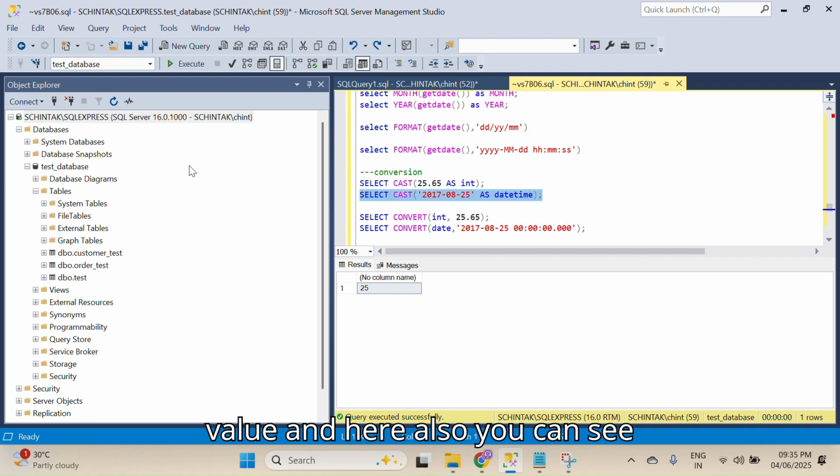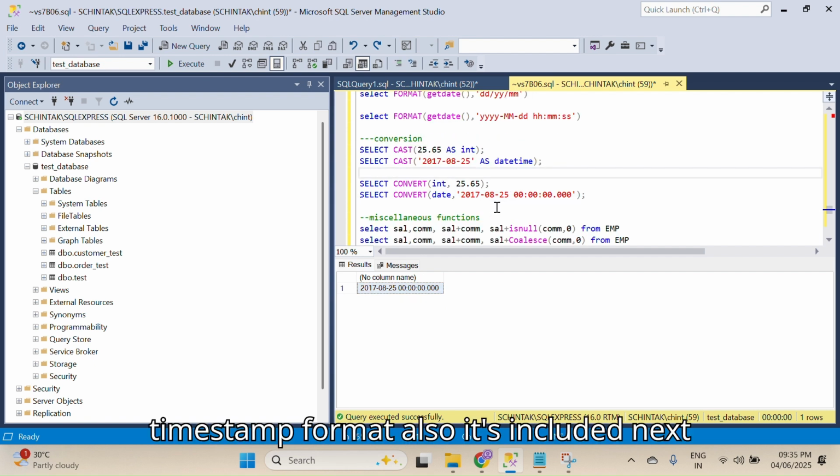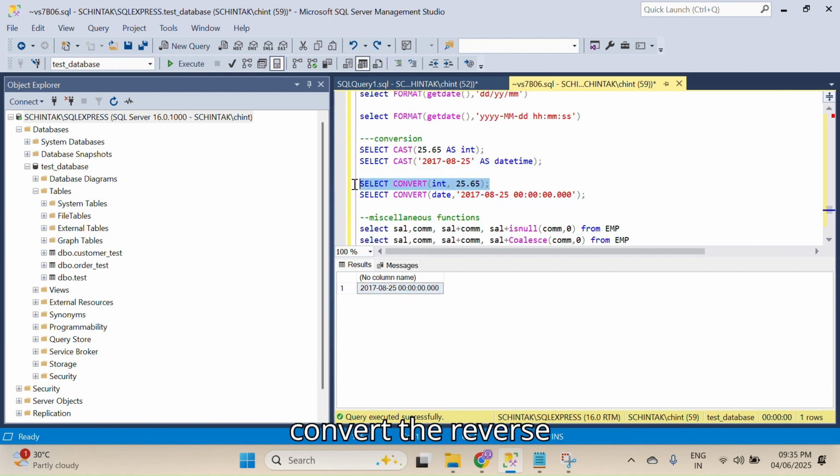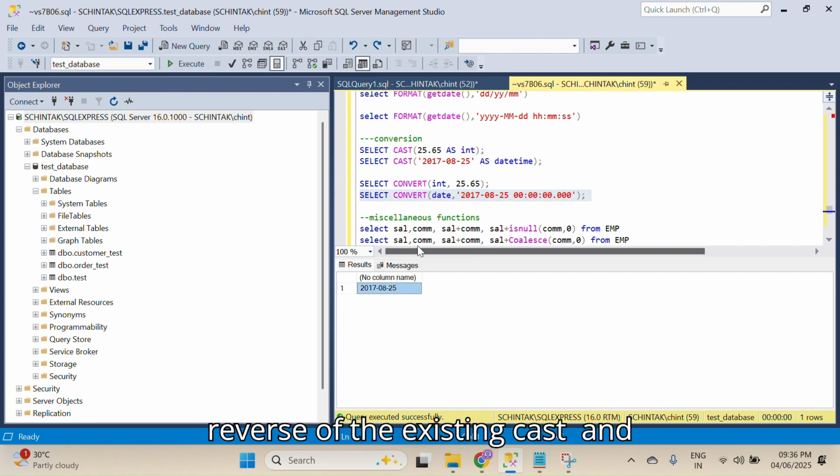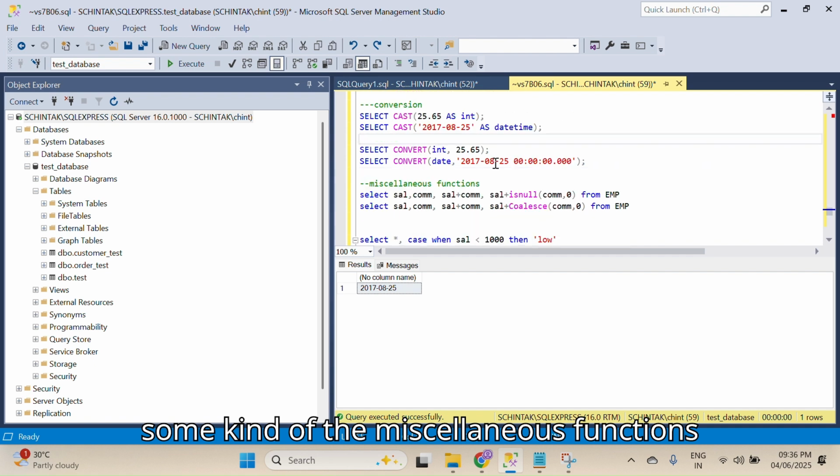And here also you can see date time, including timestamp format, it's included. Next, convert, the reverse. You can see int. And here also same. You can see the reverse of the existing cast and convert. Okay. And some kind of miscellaneous functions.